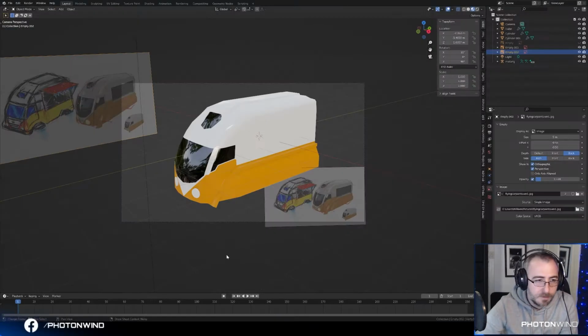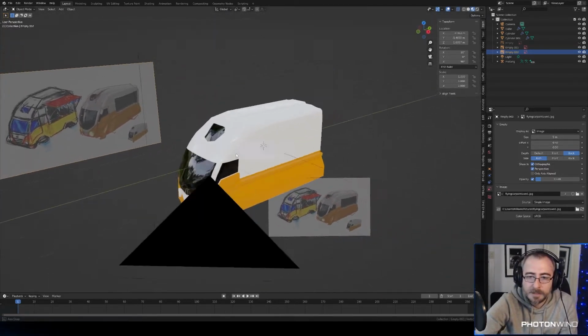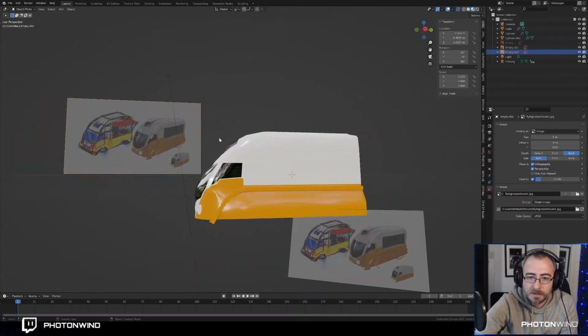What we had come up with was basically a very simple design so far. We just blocked it in. I have worked on it a little bit off stream, but not a hell of a lot. You may see that I have done a little paint over.